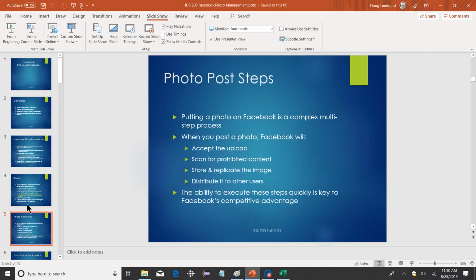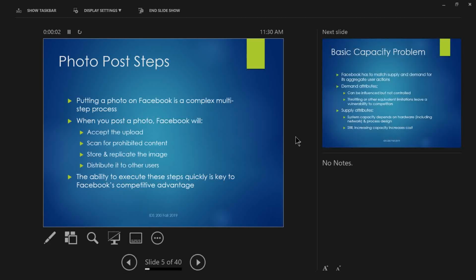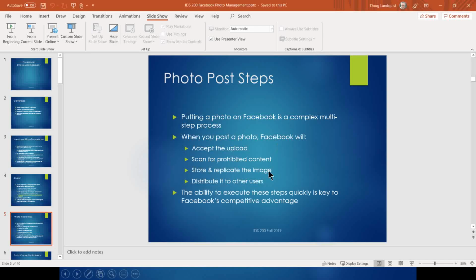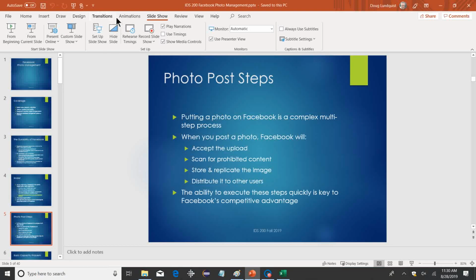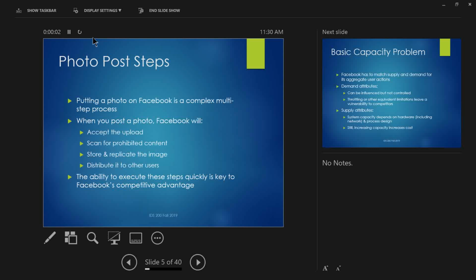So, talk about the photo post process. So, let me see. Okay, you see that. So, posting a photo on Facebook, it seems simple to us because we just see the interface side, but there's actually a whole lot of stuff going on. So, first of all, when you post a photo, first you have to accept it, right? So, you upload, you click it, the file has to get there.